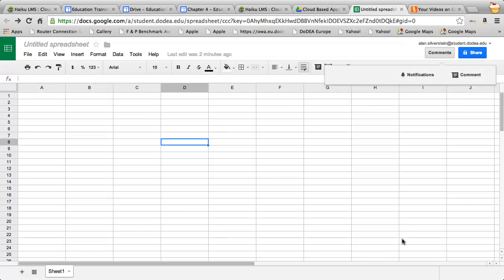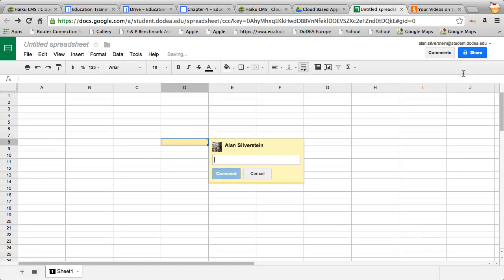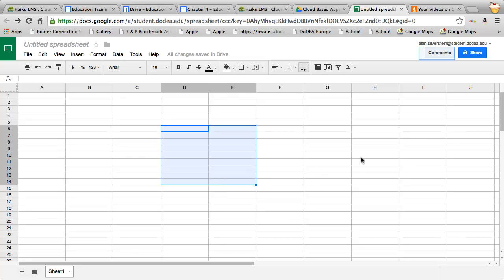You can still comment like we could in Docs. So notice in this case I can comment on a cell. If I'm a math teacher or something, maybe I have somebody doing some work in here, I could comment on this particular cell or a range of cells if I wanted. I could add a comment to that.